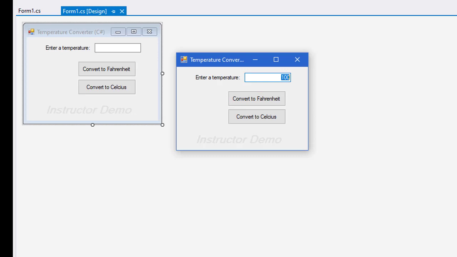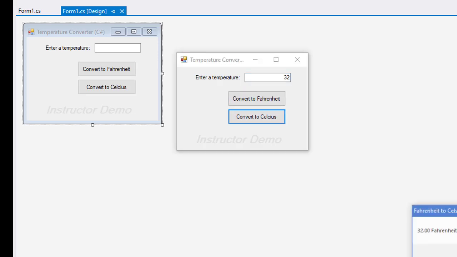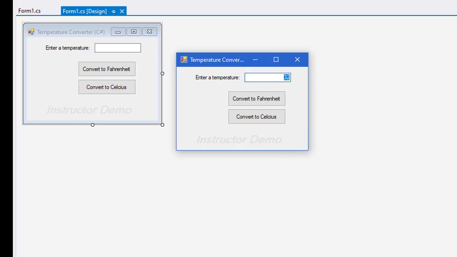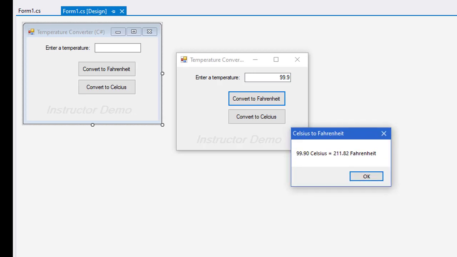I can go the opposite way. Let's put in 32 degrees Fahrenheit. I want to convert it to Celsius, and 32 degrees Fahrenheit is equal to 0 degrees Celsius. And notice we're getting decimals. I want to format my output to 2 decimals. So I could try 99.9 and convert that to Fahrenheit, and we'll notice it's just shy of 212.